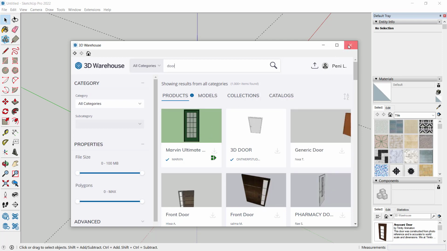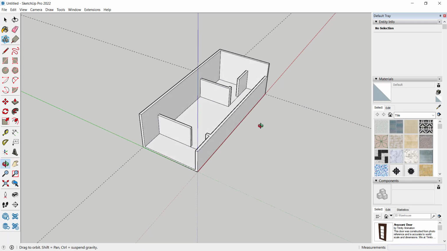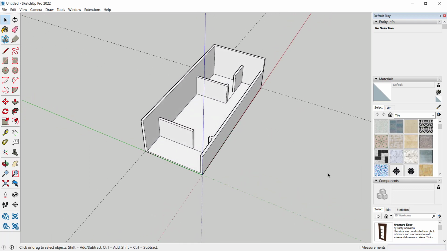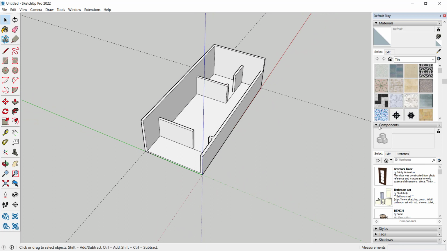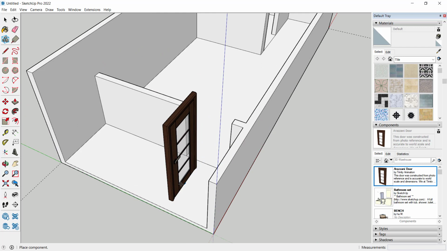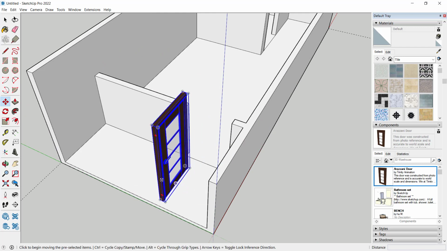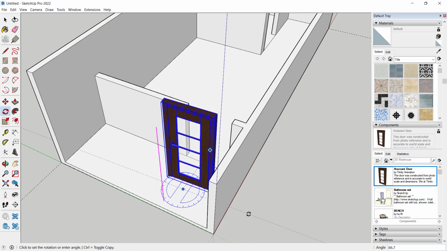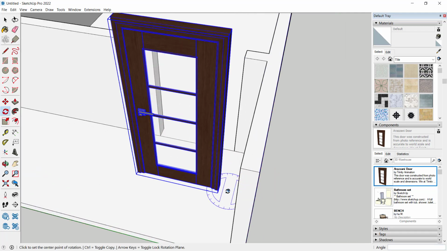In this tutorial, I will use my furniture from Components with this tool. And I will insert this door. You can click and drag it into this floor plan. To rotate this door, click this icon, select from this point, and I will rotate it 90 degrees.